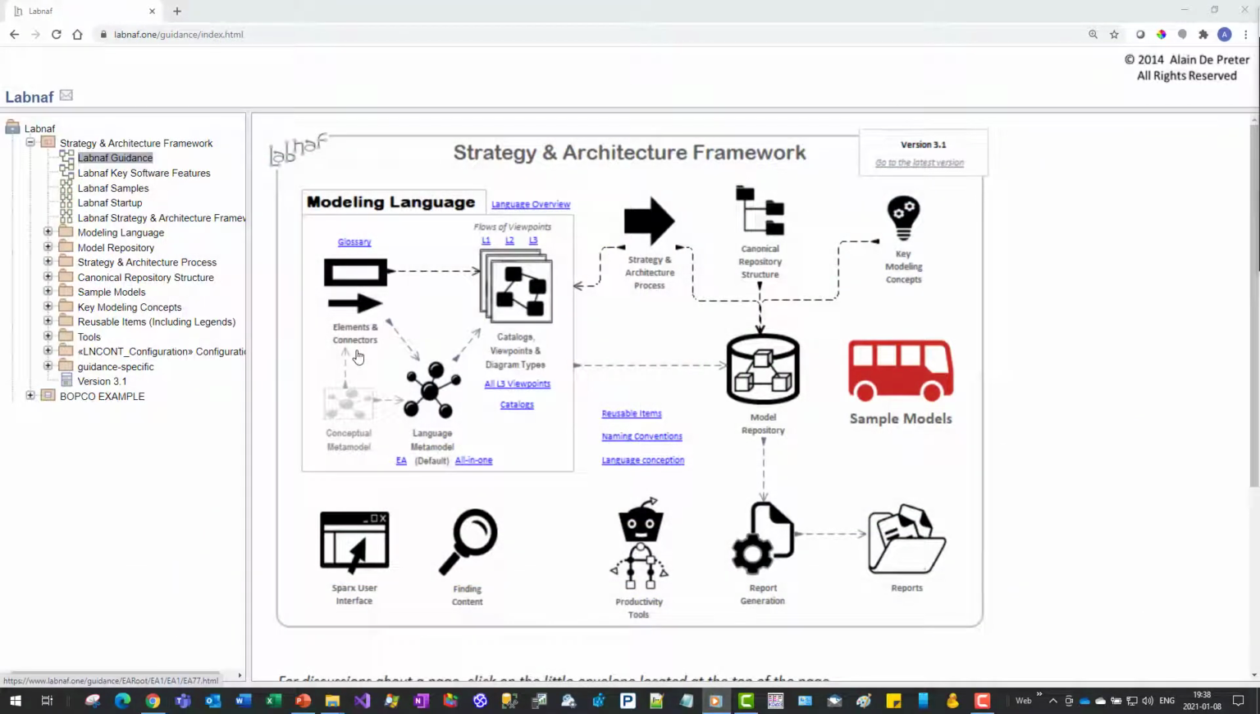The guidance shows how the elements, connectors, meta model, and viewpoints relate to each other. The elements and the connectors are like the words. The meta model is like the grammar. So, the meta model is the set of rules for combining these words. And the viewpoints are the types of sentence that you can create using the words and the grammar.